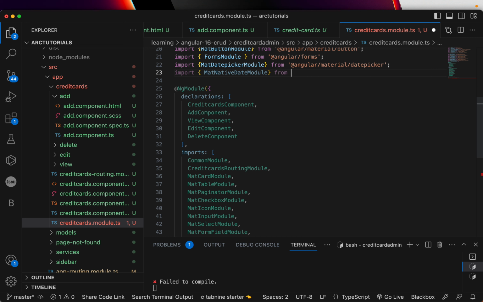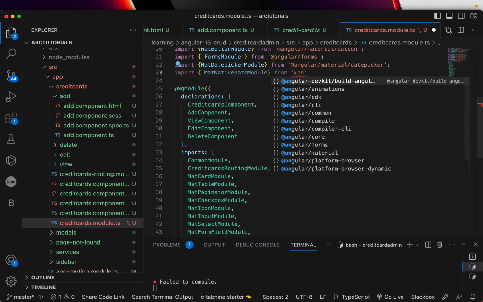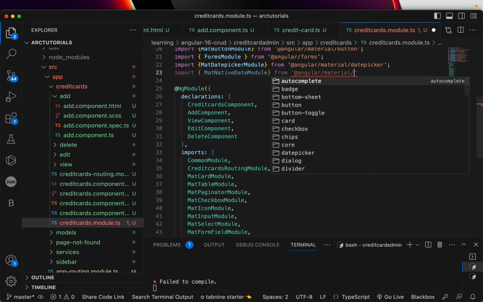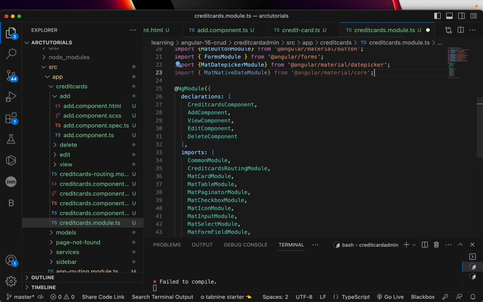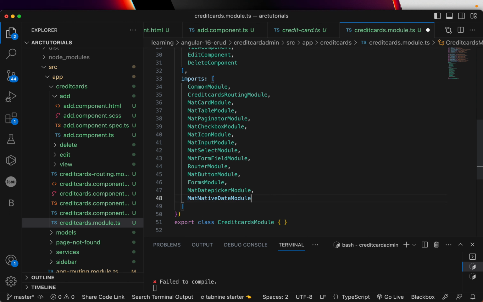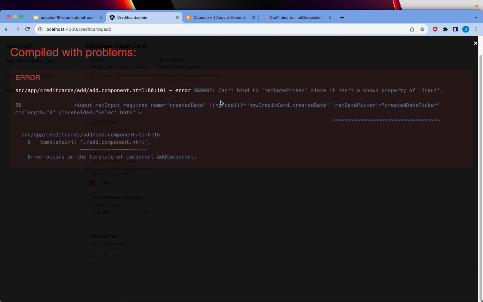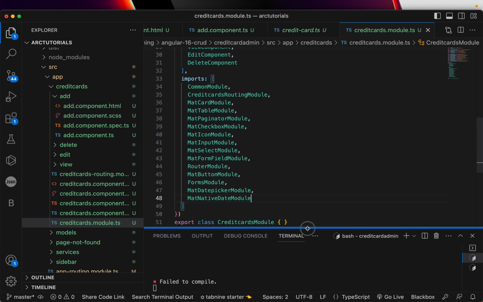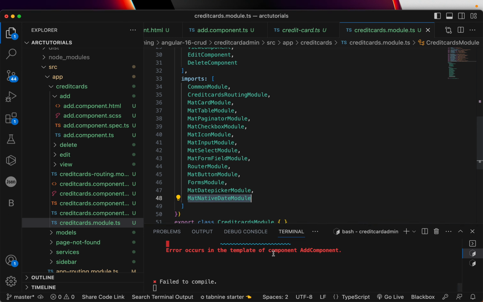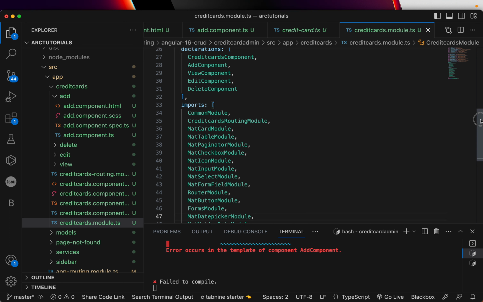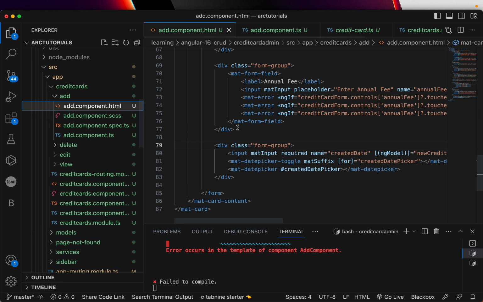So let's do that from Angular material core. Okay, it comes from Angular material slash core, and you would add this date module back to the list of arrays. Okay, so let's see, now it should resolve. So we have added the mat native date module. Okay, and what else are we missing? Date picker we add.